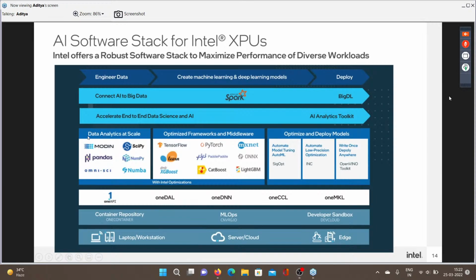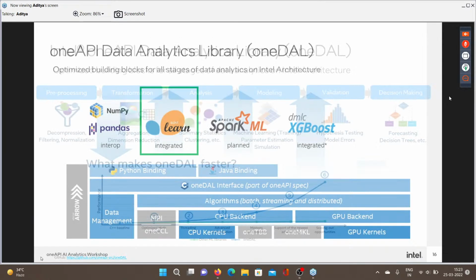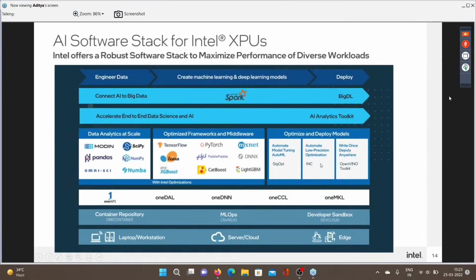So we have these data analytics libraries here, and then we also have these optimized frameworks. Then to optimize and deploy models, we have this SigOpt tool. It is basically used for hyperparameter tuning. It will reduce our effort to find the best hyperparameters for our model, like a machine learning or deep learning model. And then we have this INC, which converts our full precision model to low precision. So that will make our inference faster.